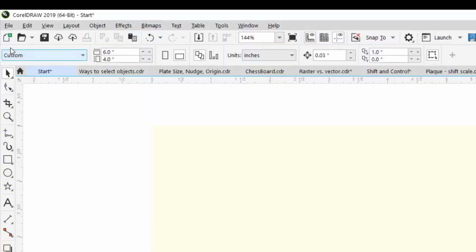Okay, just below the icon bar, we have what's called our property bar. And our property bar is something that's going to change depending upon what we have selected. So right now we don't have anything selected. So it has our plate size. It has either portrait or landscape. Has what units we're using. It has nudge amount. Has duplication amount. X and Y direction. We're going to cover some of these features in a little bit.